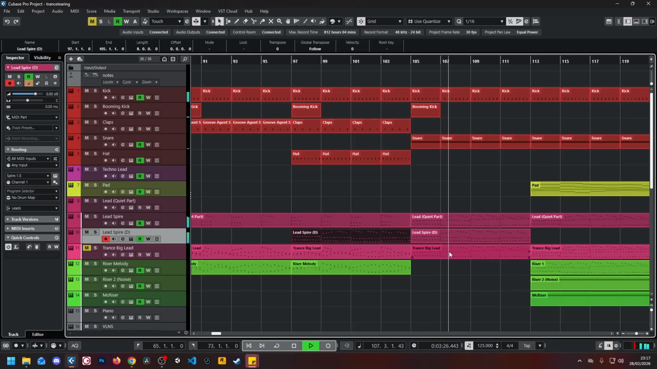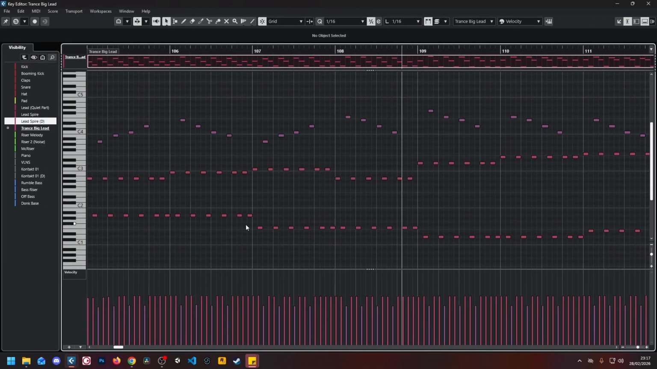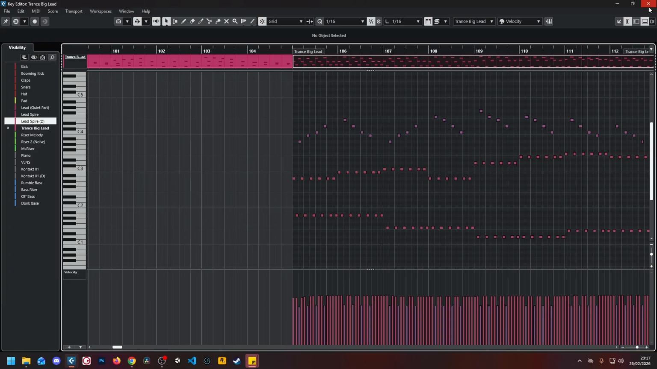You can move the bass notes independently of each other, like I've got here. It's all good. Add a bit of tension.